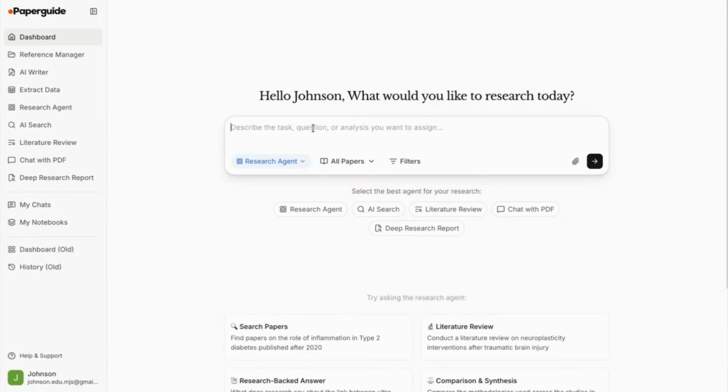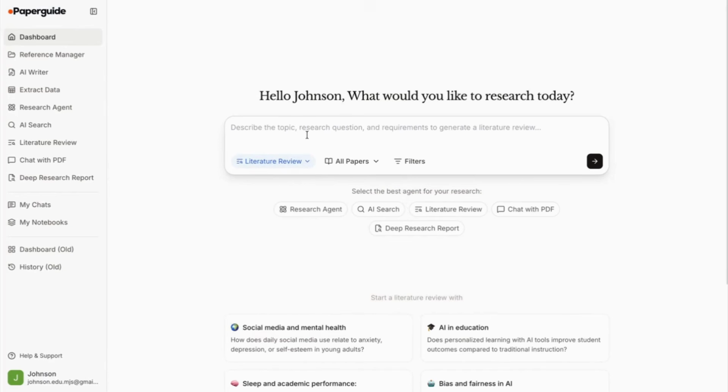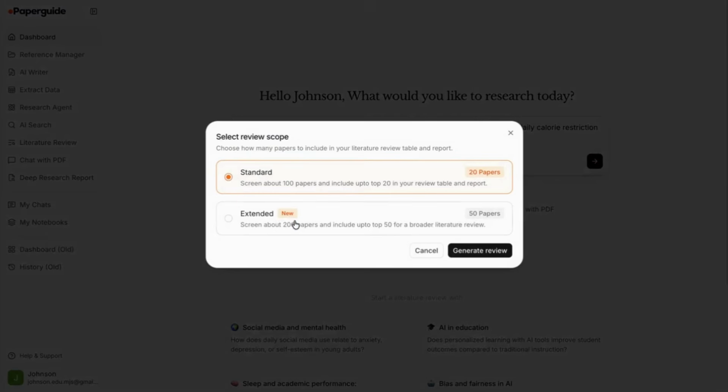At this point, I've already collected and finalized papers in a folder in my reference manager. Now I'll move to the literature review agent. To generate a literature review, I simply enter my research question and add instructions for how I want the review to be written. The literature review agent has two modes.